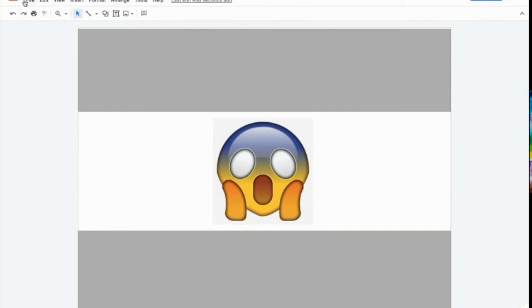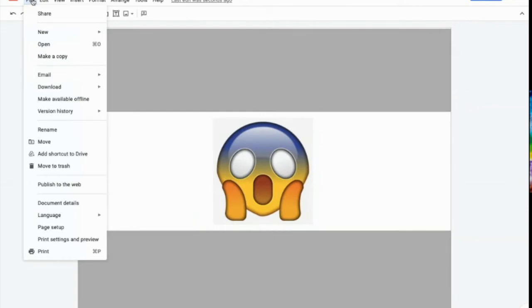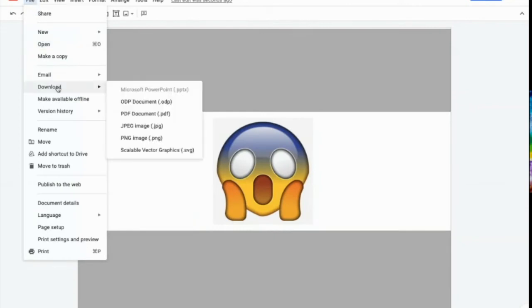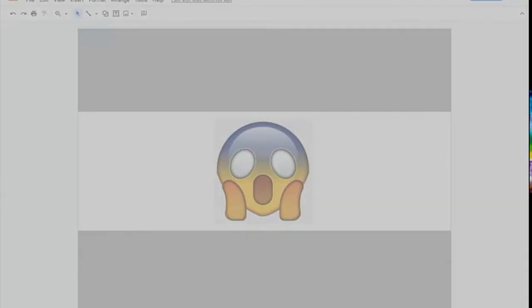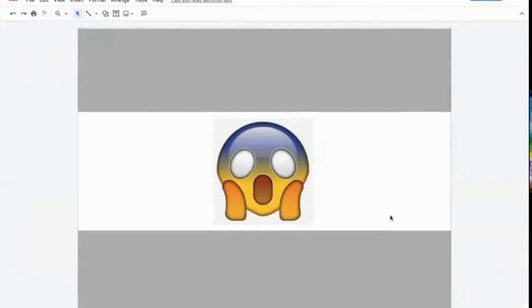So what I'm going to do is click on File, hover over download, and go down to PNG. PNG is the best file type because it's not a very big file, but it is a really good graphic. JPEG is also really good, but the file size can be larger. So I'm going to go to PNG, and it's going to ask where I want to save it. I'm going to save it to my desktop. Okay, so now I've saved that header.